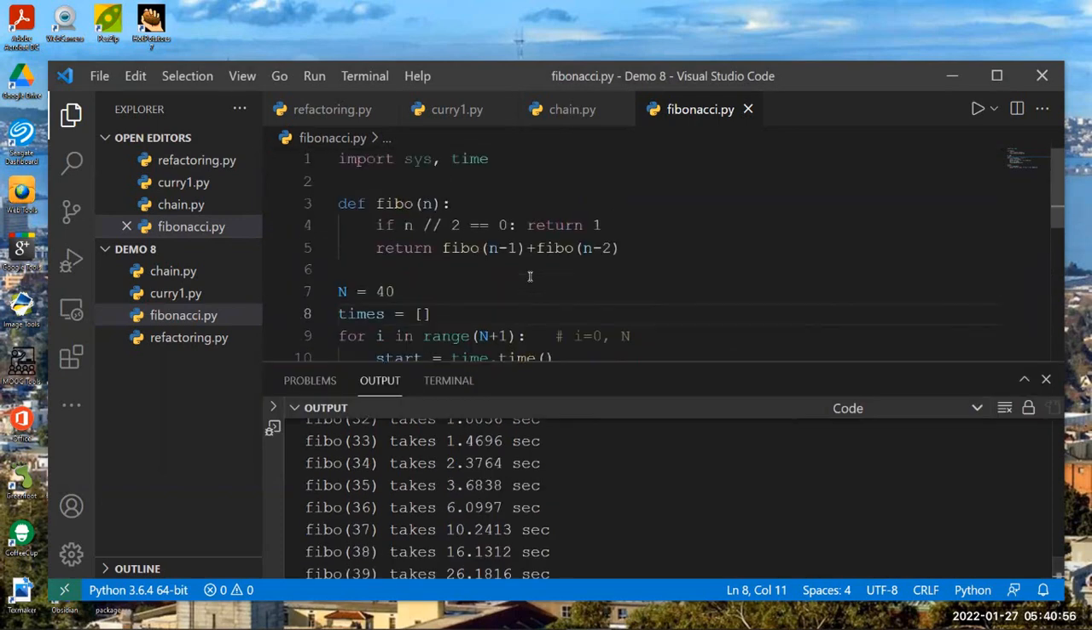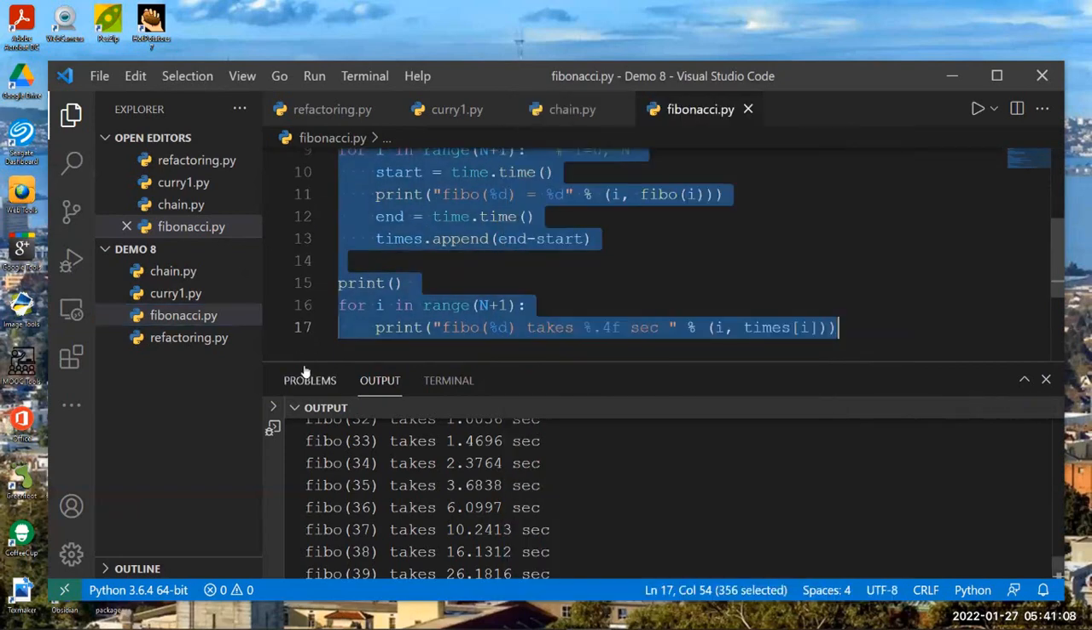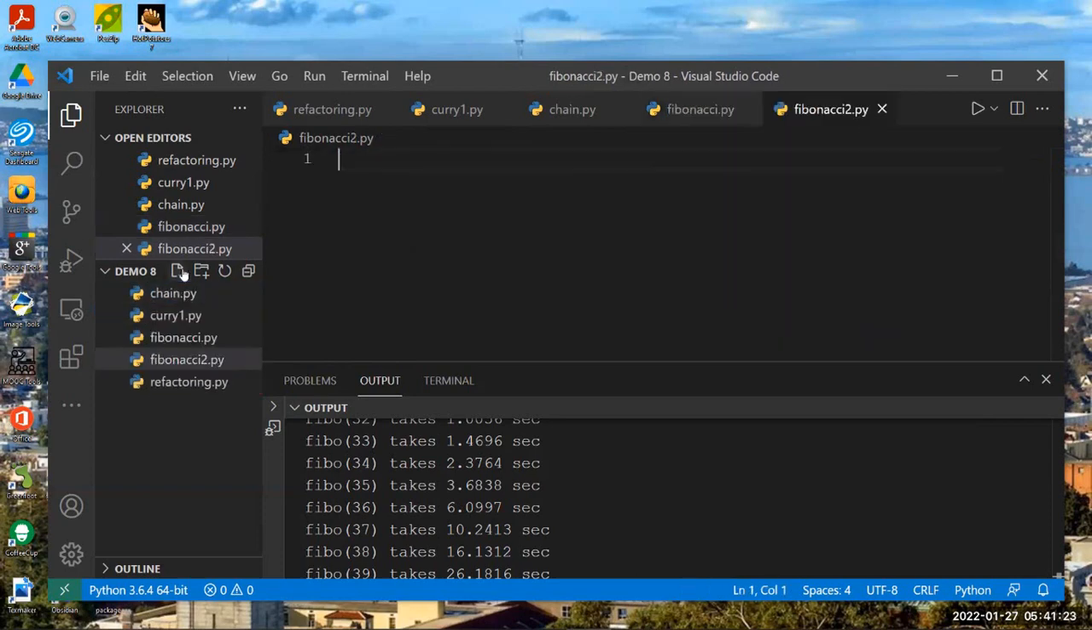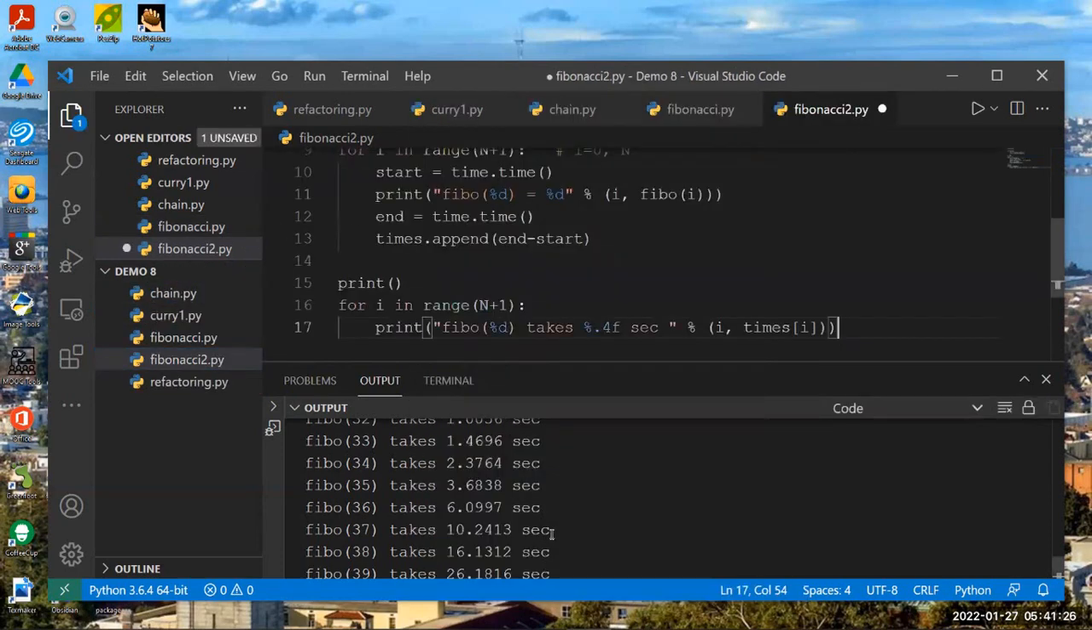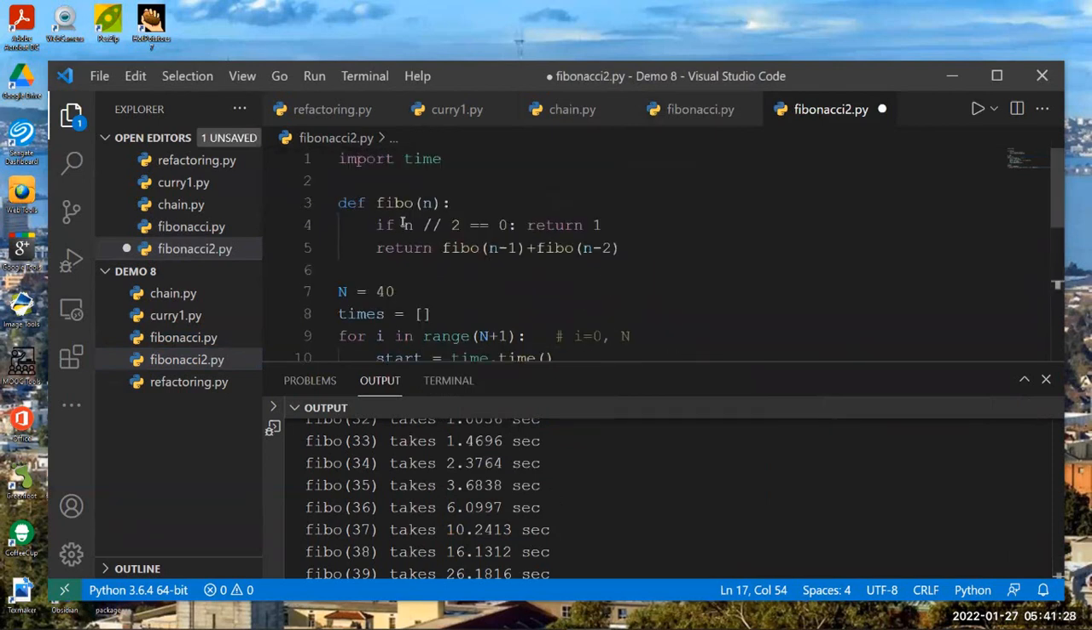Now this one is too slow, and we do not need the 6, so we can delete that. Let me save, and I'm going to copy this one to another one, Fibonacci 2.py. This time I'm going to write the so-called iterative version. So this is the Fibonacci function. I'm going to redo it.